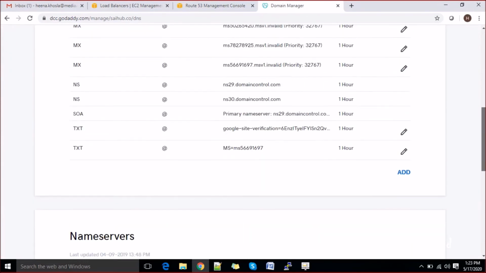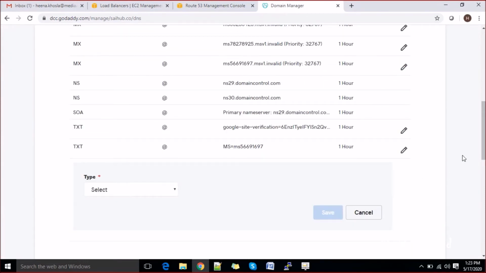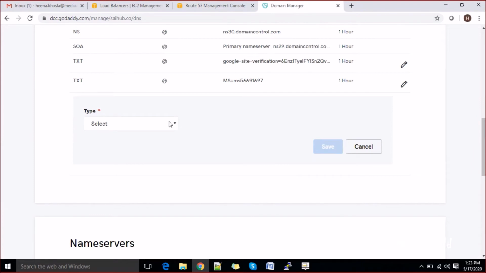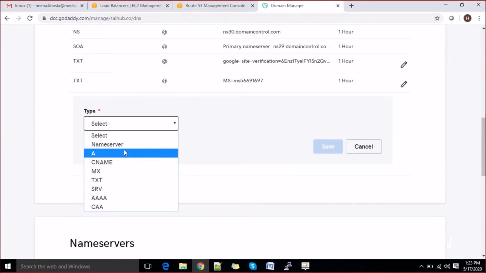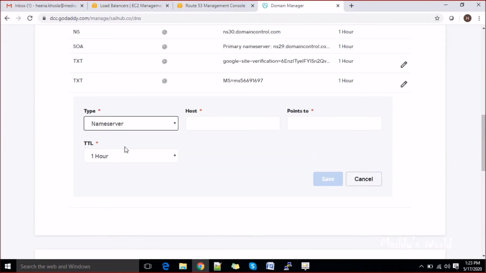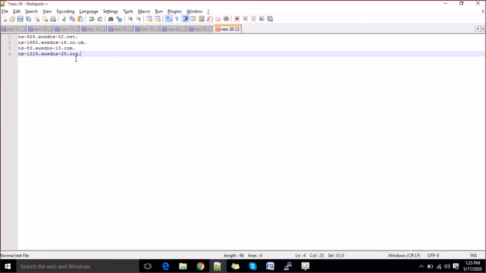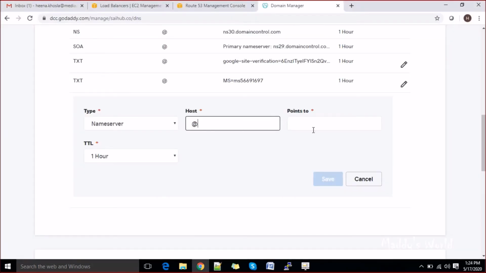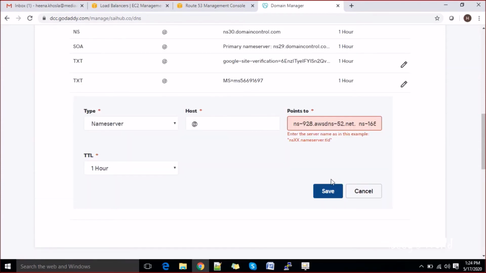Now start adding your rules here. This is an NS record, you can say name server record. You can put @ here, and you want to point it to this. You can go ahead and save this. It says enter the server name in the example format. Okay, that's my bad, sorry for that.